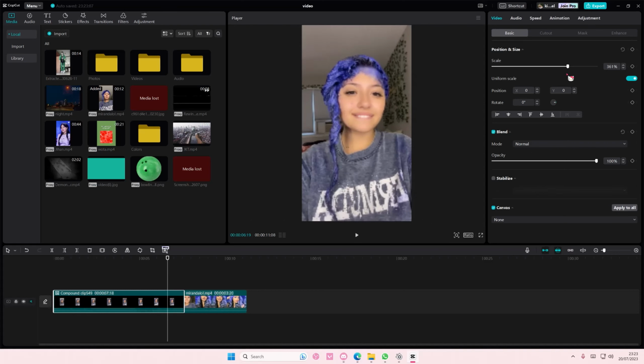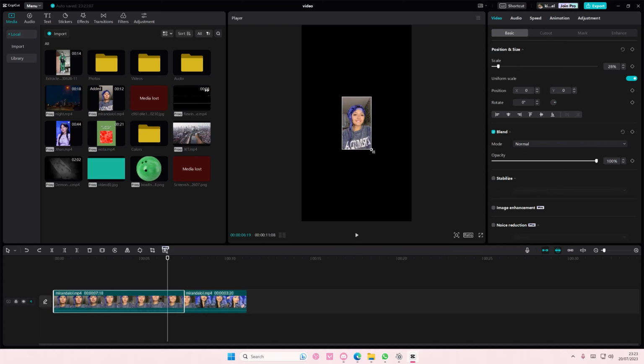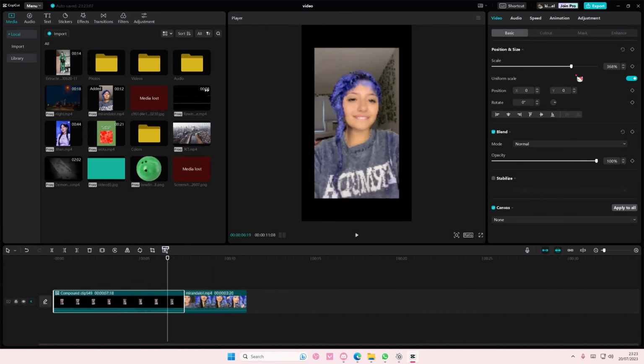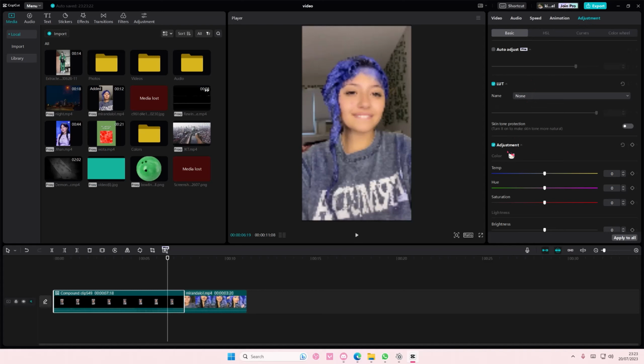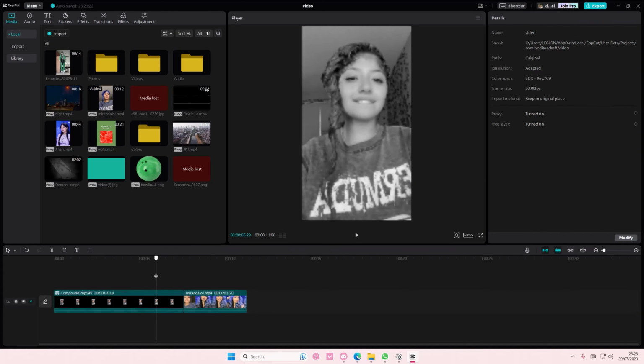You can also make this a black and white photo. Hold on, let me just scale it down a little bit more because that wasn't very great. Okay, maybe like that, and then you're going to select adjustments and turn down the saturation as well.